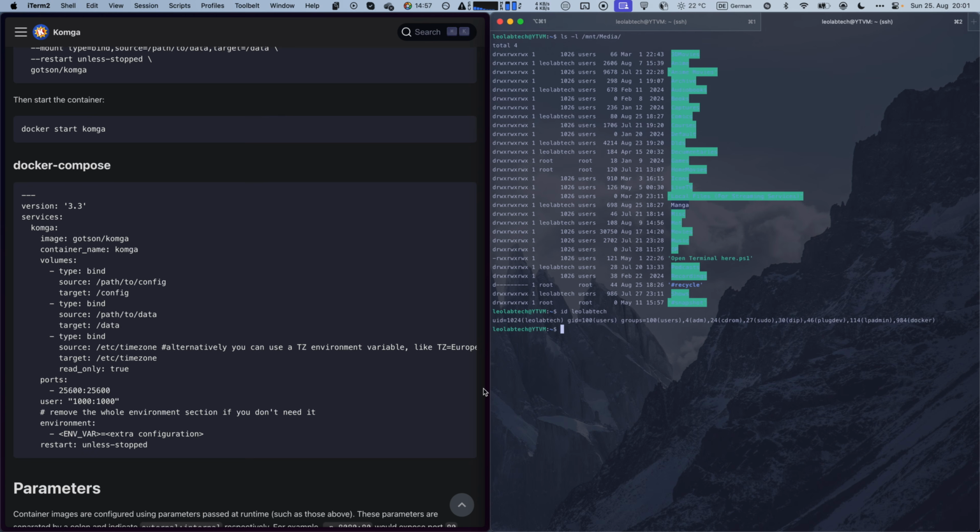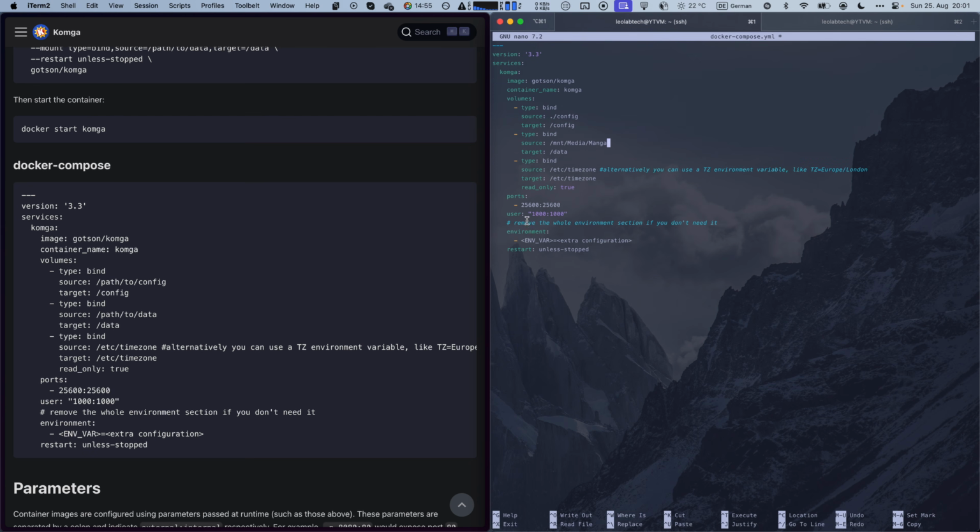So we're going to map this ID to the internal ID in the container. So what we're going to be doing is changing this right here to 1024. And now we're also going to be removing the entire environment section, since we don't really have any customizations that we're going to be applying to this container.